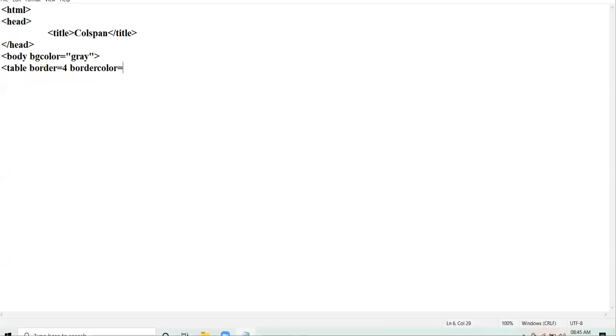Bordercolor I am giving purple. Okay. Width I am giving 250. Right.